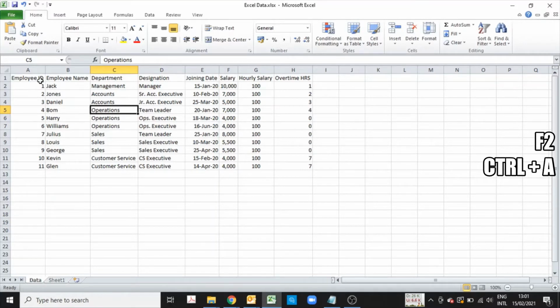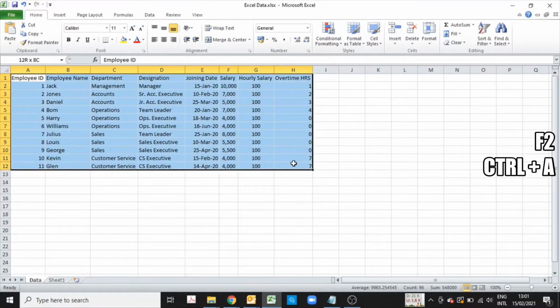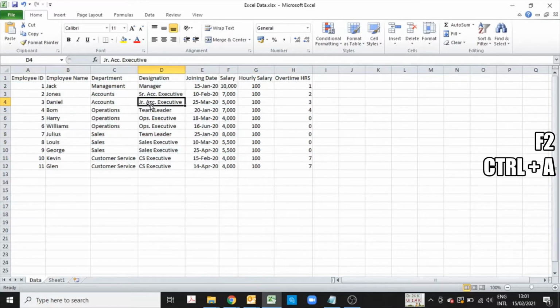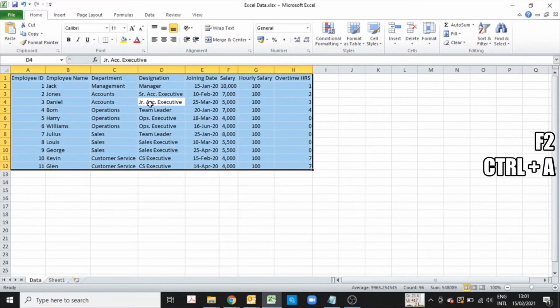Now let's see the different types of formatting. We can select the whole table using the shortcut Control A, and then we can change the font as we want.